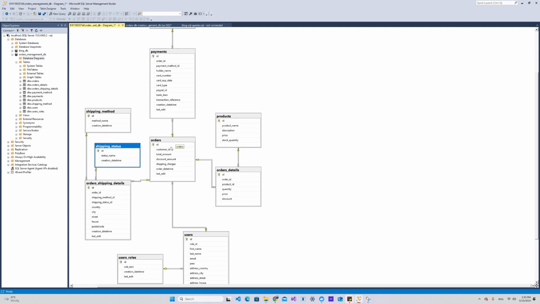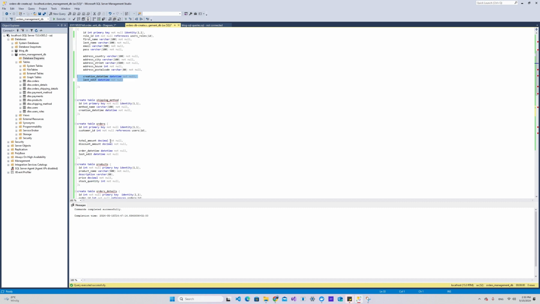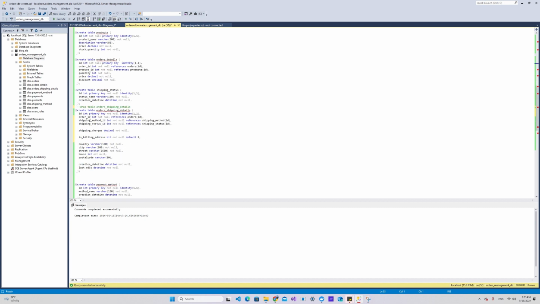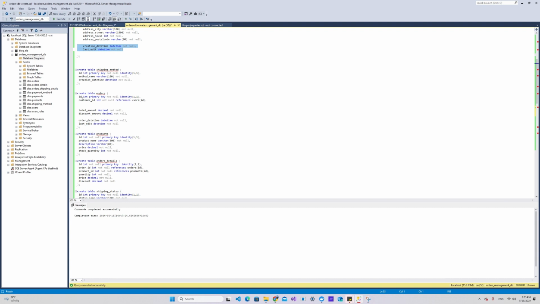The orders table is a high-level table, the main table for the order, and it contains the high-level information about the order. You can think of it as a header. Here we have only information like the total amount of the order, and the customer who has placed this order, linked with the customer ID, which is actually a user ID. Then if any discount applies, the total discount applied on this order, the order date time, and if it's modified, the modification date time.